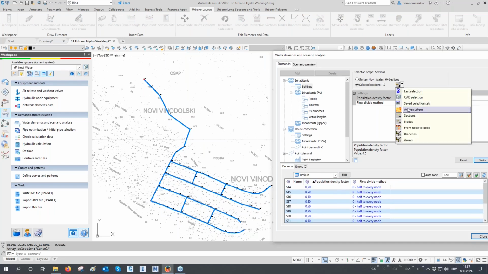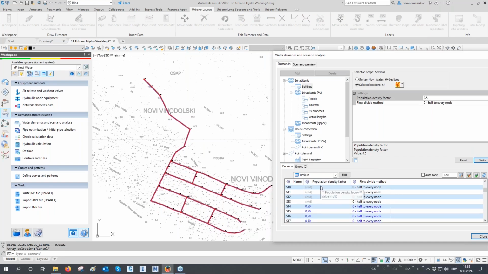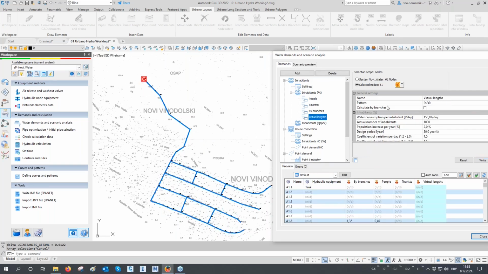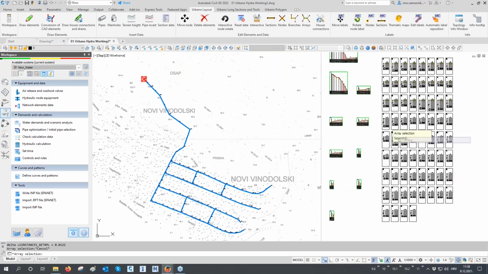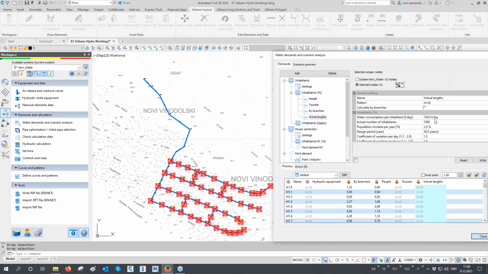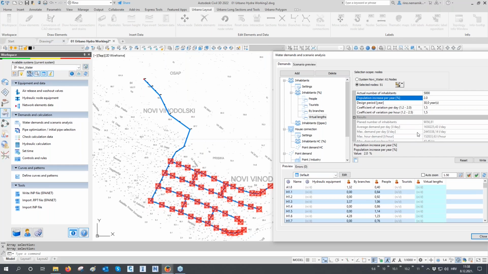Okay, so if I now select the whole system, you see that we have some not defined, some 0.5, and some 2. Okay, let's now go to our virtual lengths, and let's again select the same area as in the 2 previous configurations. We will set water consumption per inhabitant to 180, and the actual number of inhabitants, let's set this to 5,000. Okay, everything else will stay the same.